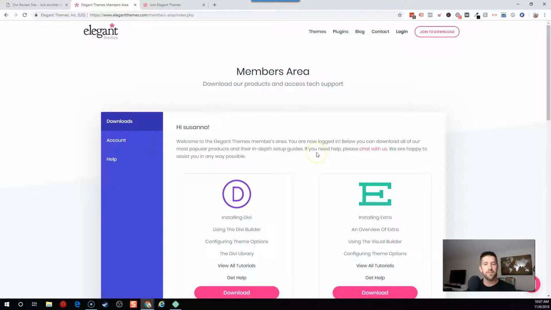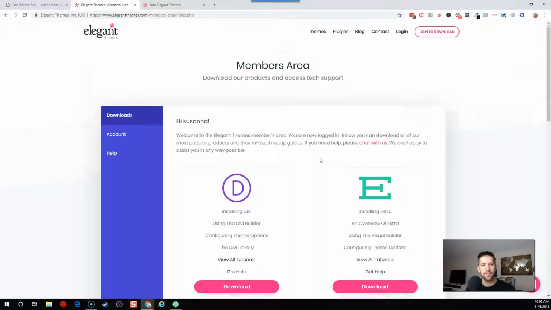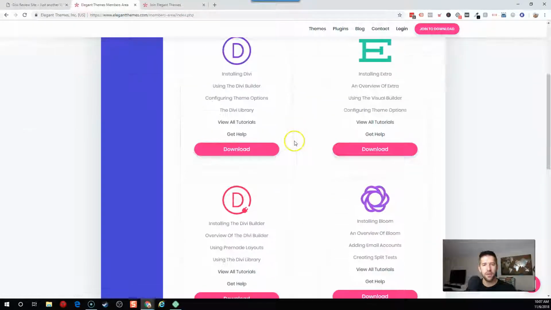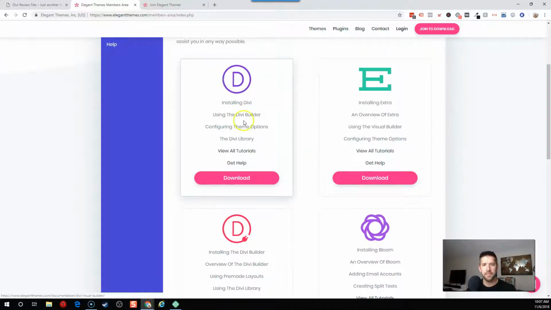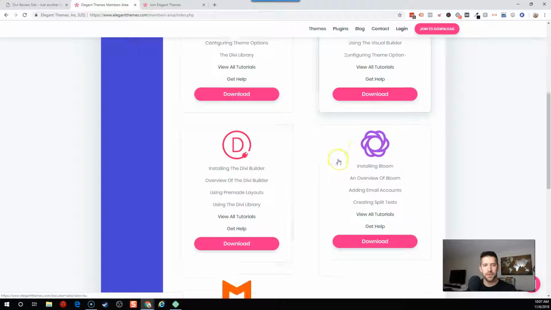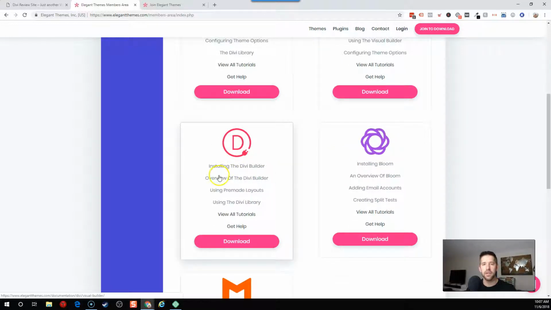Okay, so once you've purchased the membership, you'll have access to the members area, and you'll be able to see in here what you get with your membership. You get the Divi theme and page builder. You get the Extra theme and page builder. You get just a plugin. So if you want to use a different theme like Astra or Thrive Themes, you can still use the Divi page builder with its own standalone plugin.